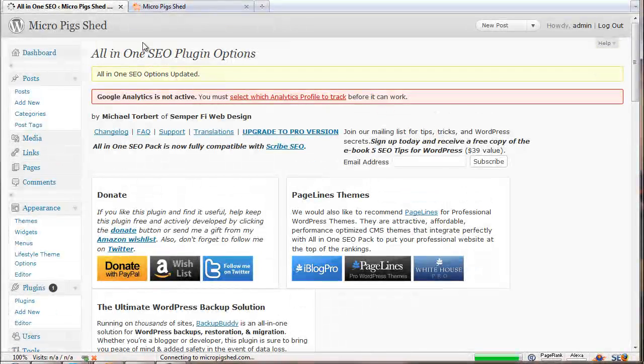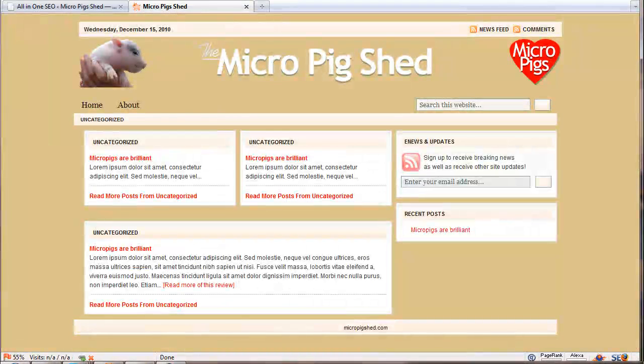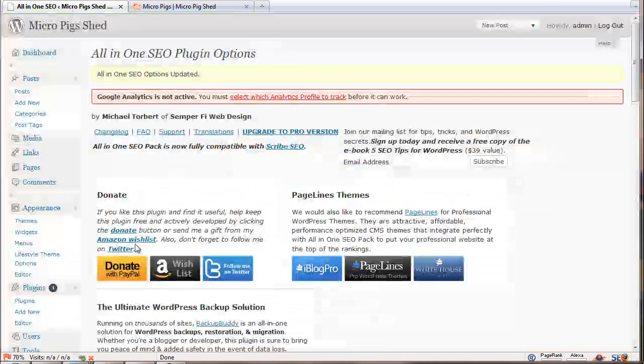And now to show what I've done, if we go to MicroPig Shed, back to our page and refresh, just watch up here. There we are. It's changed the home page title. So it now contains our most searched for keyword. So Google will think our site is mainly around this keyword, which it absolutely will be. And then back to dashboard.